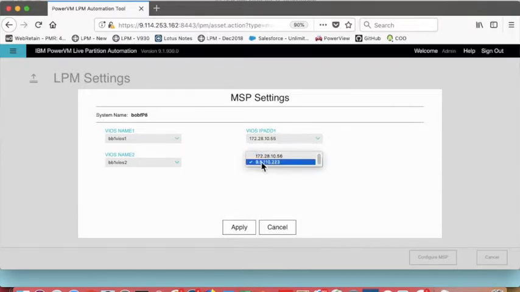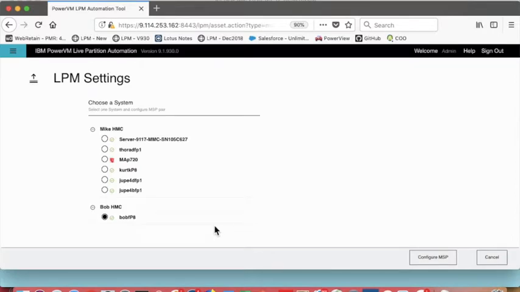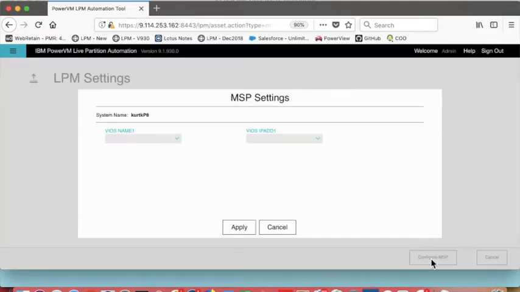So I'm going to go over here and change this to a new subnet. Instead of the 9.5, I'm going to use 172. So this is for my Bob F P8. Then I have another P8 that's in the same lab. I'm going to now configure its MSPs to also use the 172.